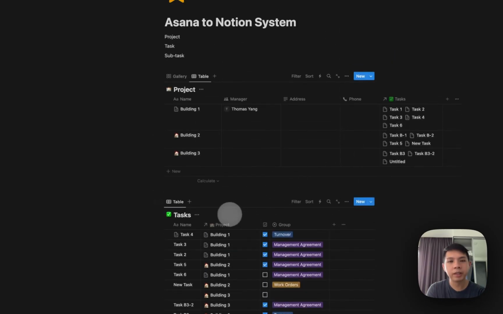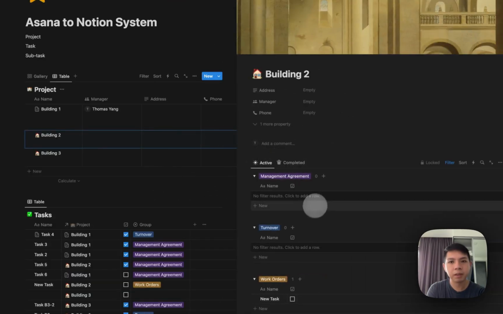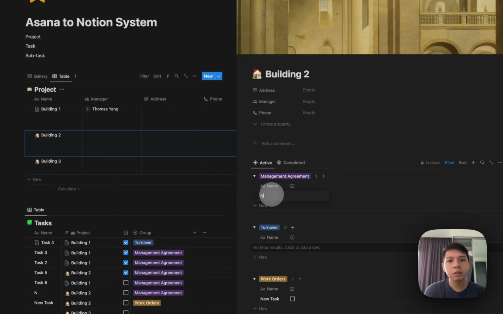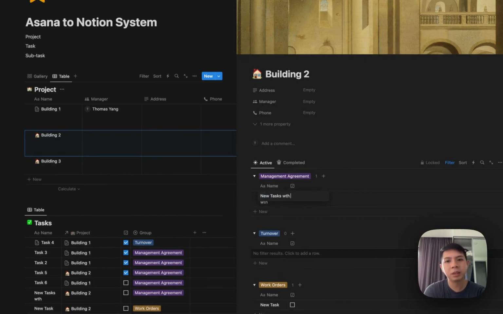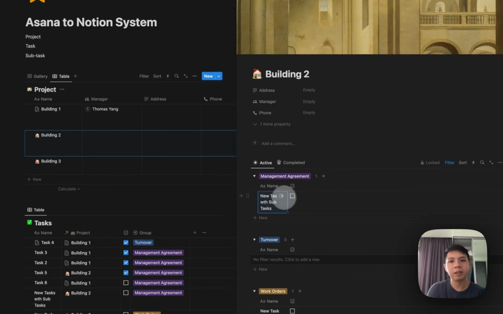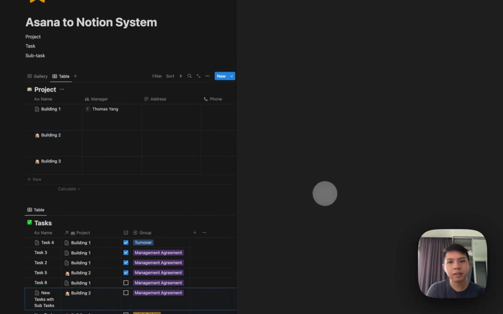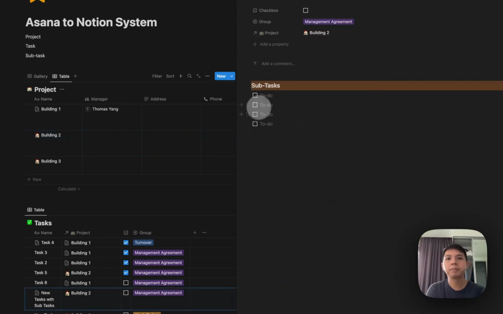So even if you don't create tasks here, for example, I create it here, right? So new tasks with subtasks. Let's validate whether it's true. I click inside, so you can see the subtask here. So yeah, that's how you can actually create these systems like for project management.